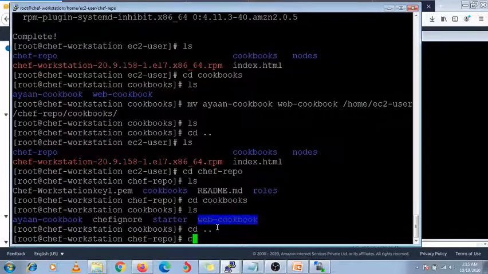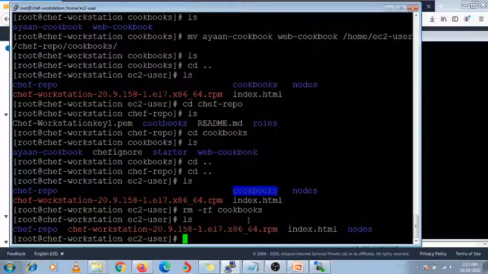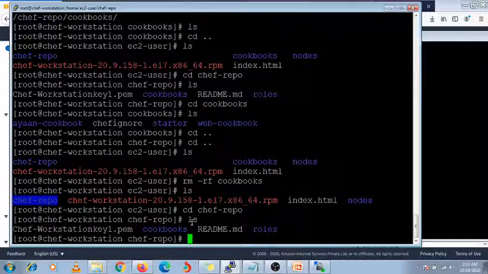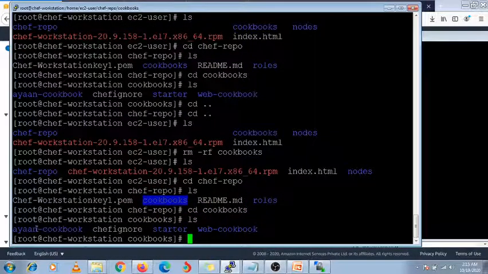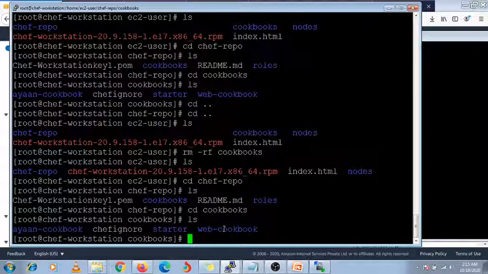Now just go back and here you need to remove your cookbooks, the previous cookbook folder you need to remove. Now go under this chef-repo. Whatever work we do now, we can do from this chef-repo directory. Now we are going to upload my Chef. There is one cookbooks directory available, and here this is the Ayan cookbook and this is my web cookbook. So I am going to upload my web cookbook under the Chef server.